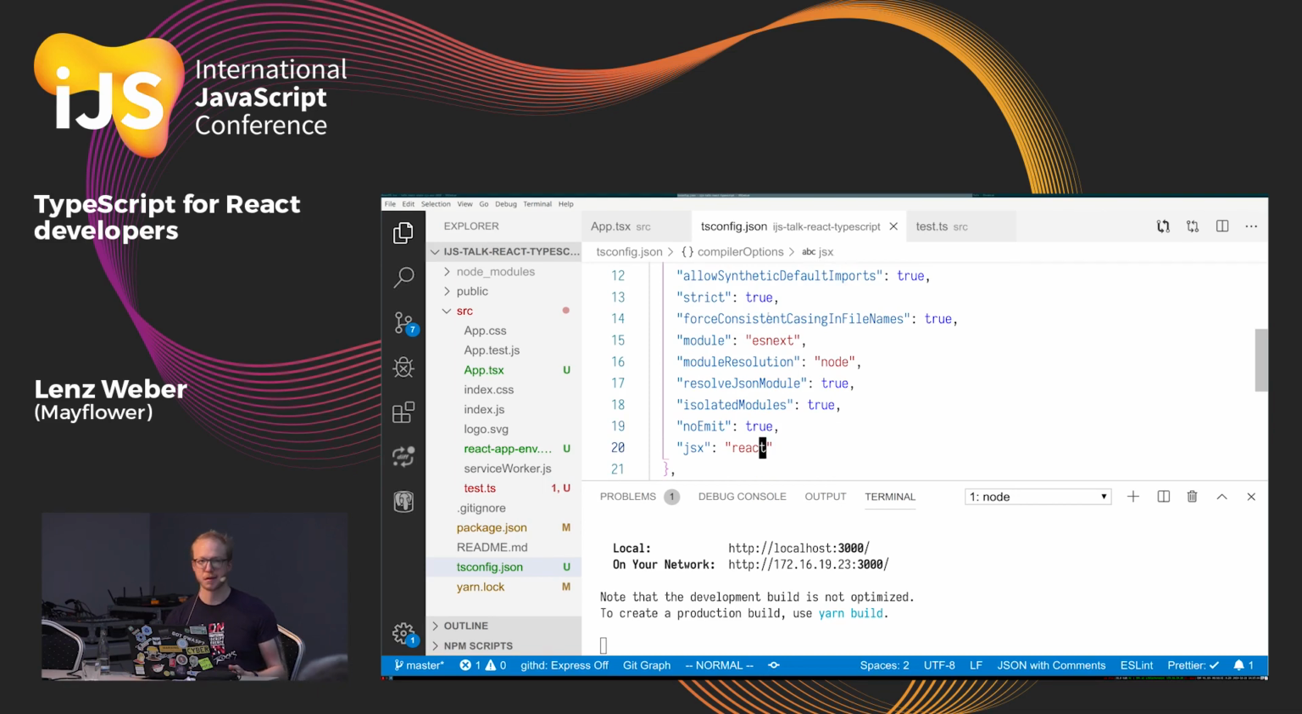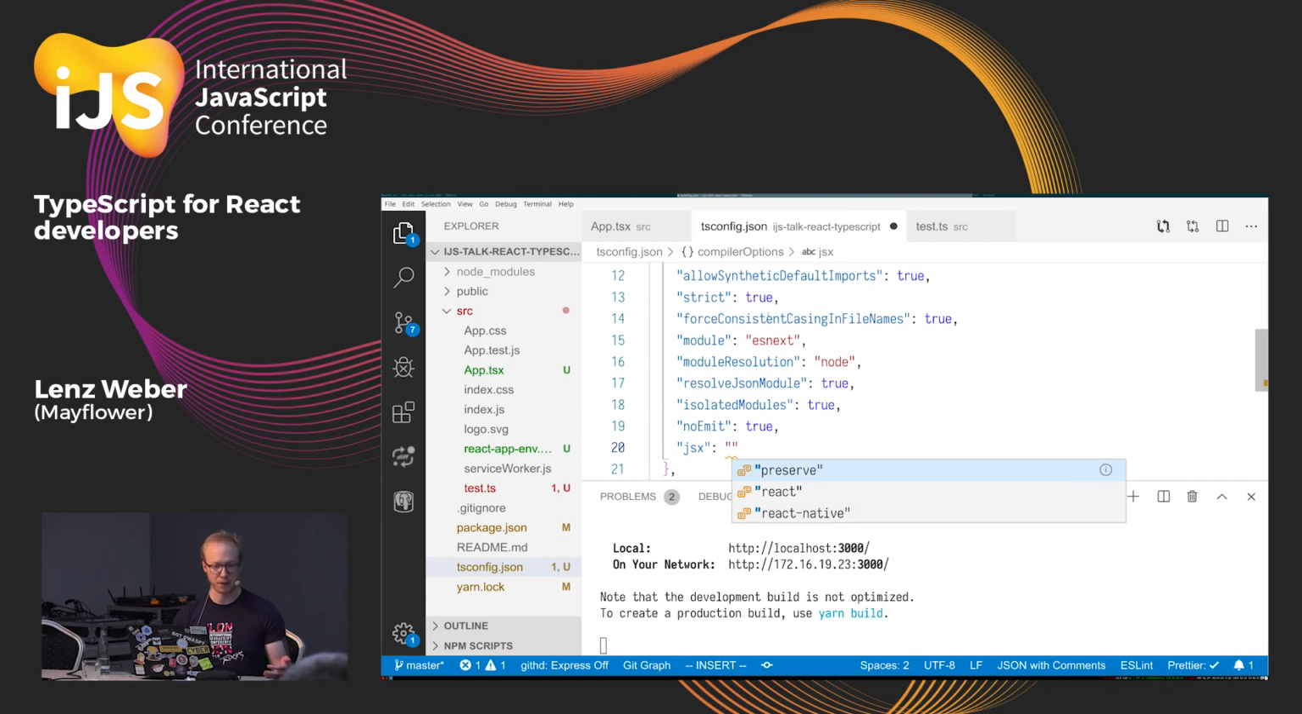And this tells us that we are using React as a JSX pragma here. If someone is going to use Preact or Hyperapp or something, those usually don't use the React createElement notation, but those use the h notation. And in that case, you would just change this to preserve and put another transpiler like Babel behind that.